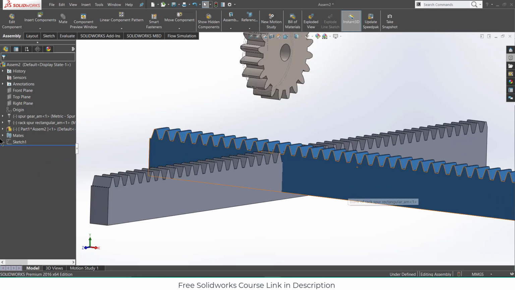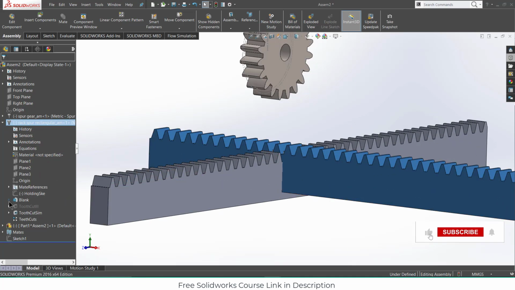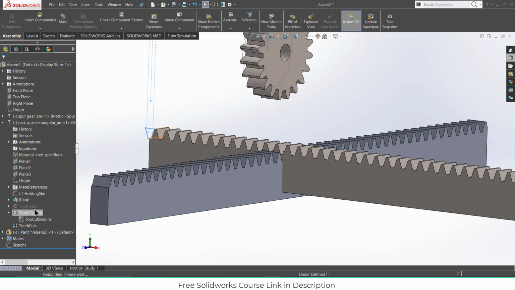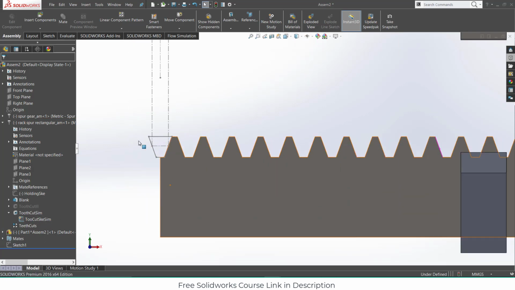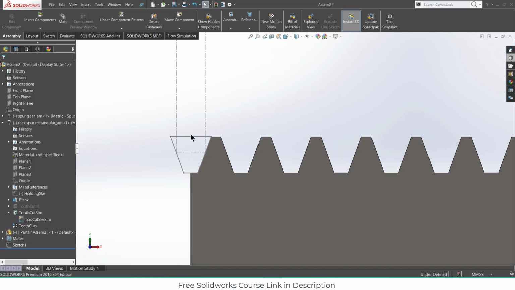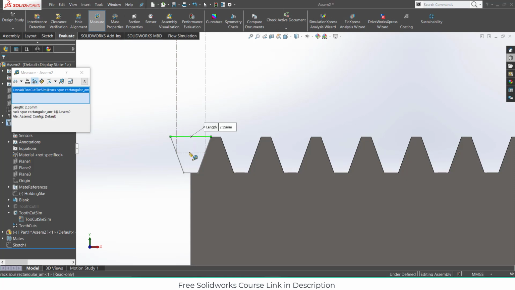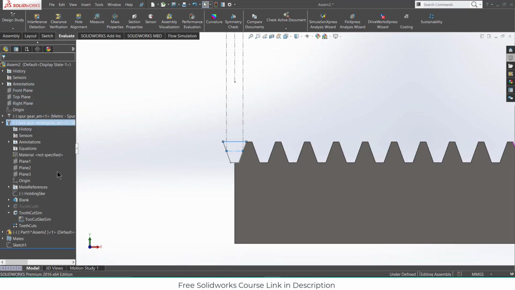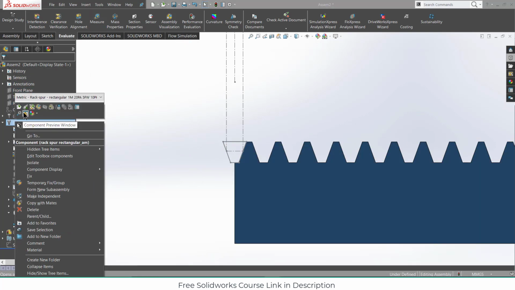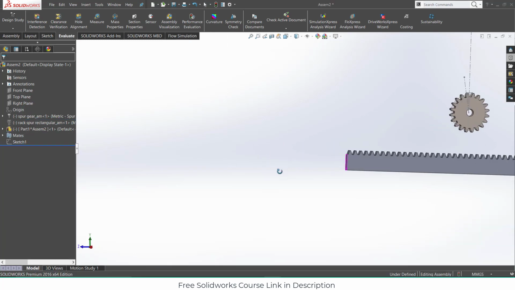Basically, I just want to copy a property. Tooth cut, yeah, this one. Click on show, press Ctrl 8. So basically, what we need to do is we need to measure the distance from here to here. So let's evaluate the distance, measure. So it is 1.03 mm. Okay. So we need it. Now simply right click on it, click on hide components.